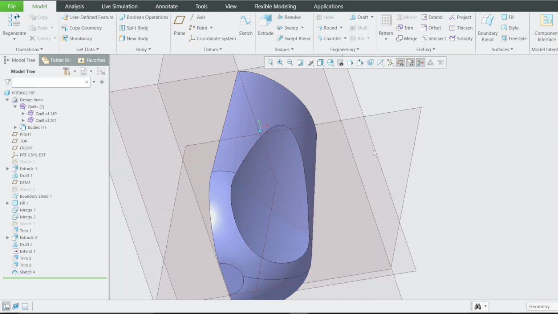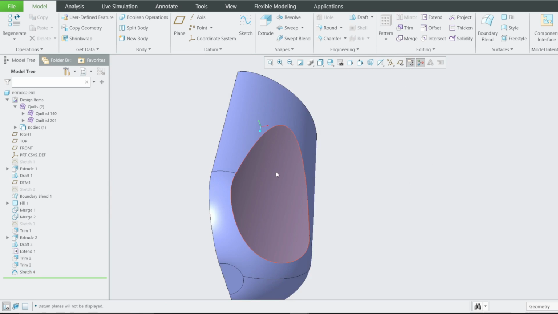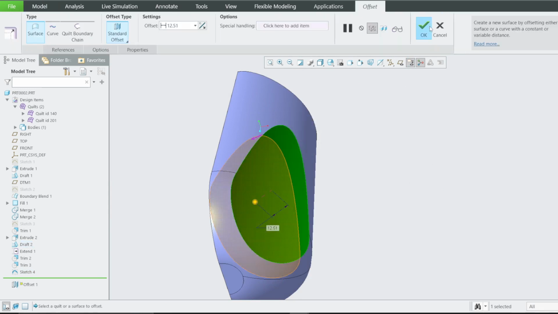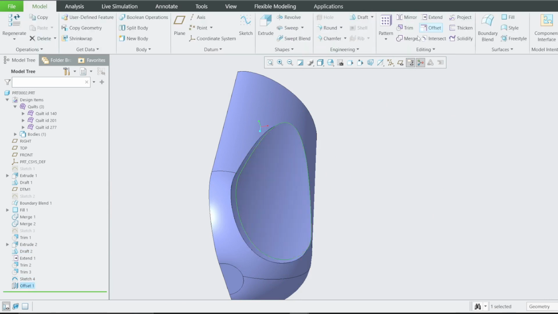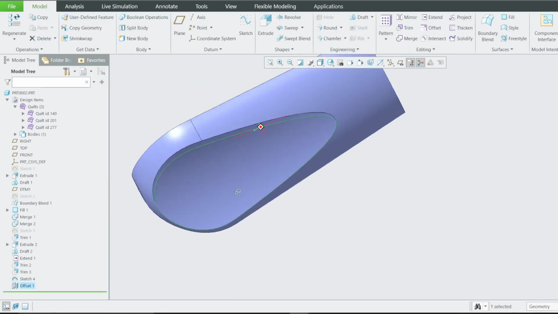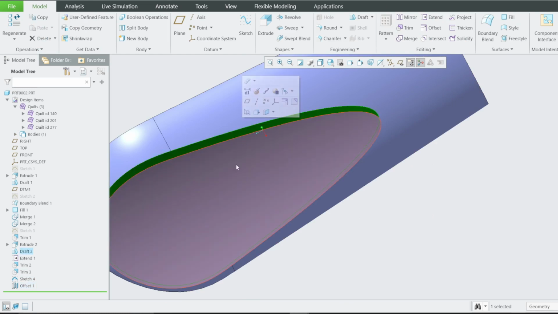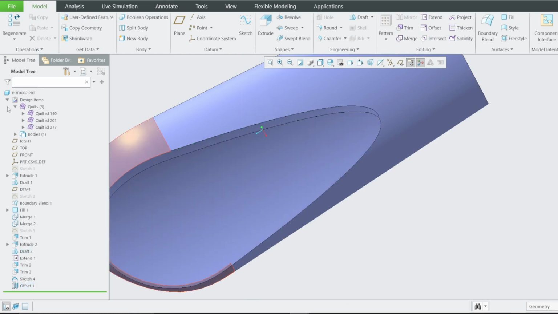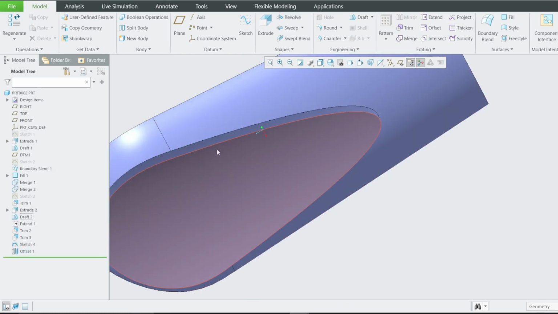Then let me deactivate my planes. If you select this surface and you go to offset, if you just select offset, see what happens. Let me offset by 3. Let's use 3. You can see now we have a new surface, exactly the same surface as this. That is, it is copied. But for me, I don't want to copy the surface. I want to copy the surface and use sketch as my guideline.